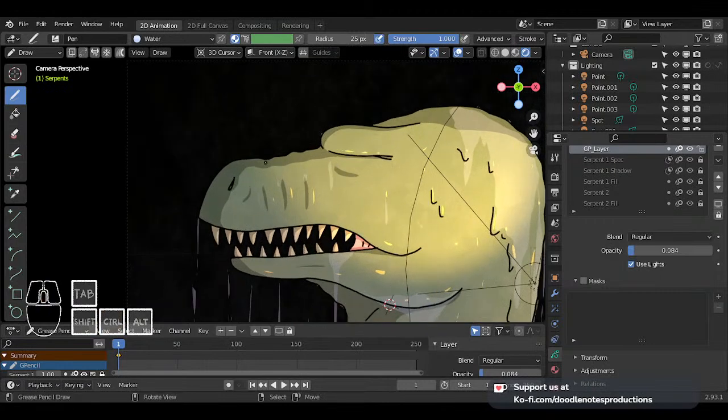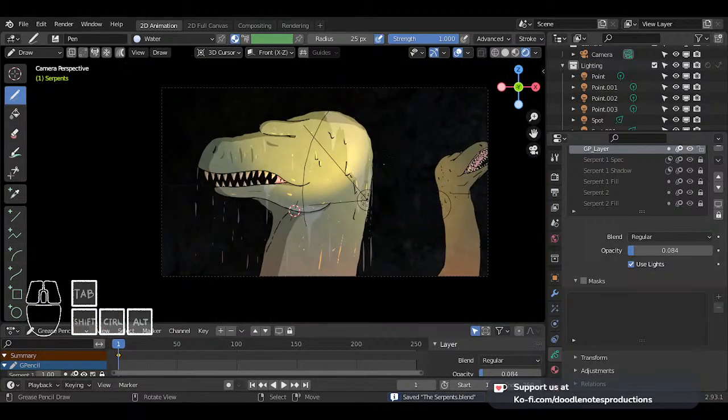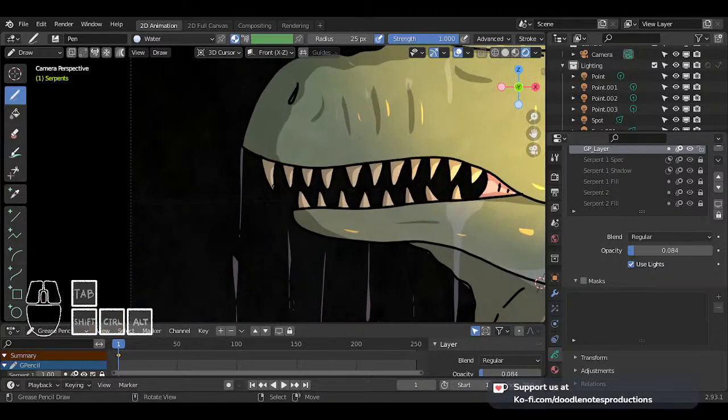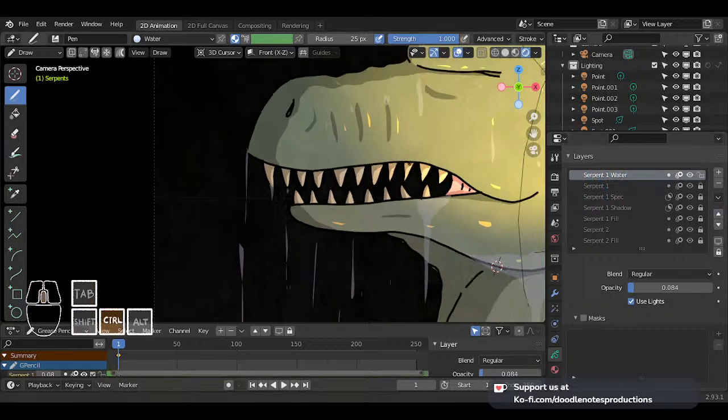There we go. Okay, that looks nice. Probably gonna keep that. Probably add water on the teeth as well. Not all of it though, just some. Let's see. Serpent 1. Water. Put that above the lines as well.